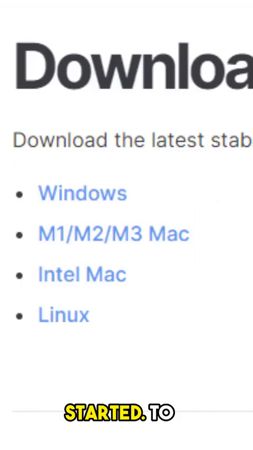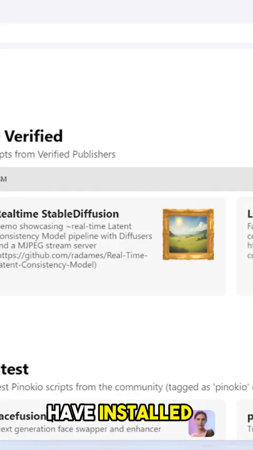So let's get started. To begin with, you can download Pinokio from the Pinokio.computer website. Pinokio is a browser that lets you install, run, and automate any AI application and model automatically and effortlessly. They support PC, Mac, and Linux. Once you have installed it, run it and click the Discover button.